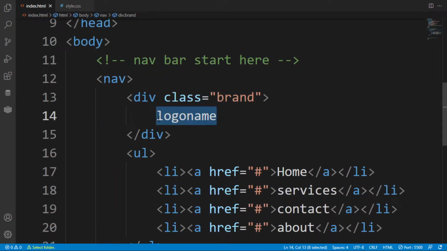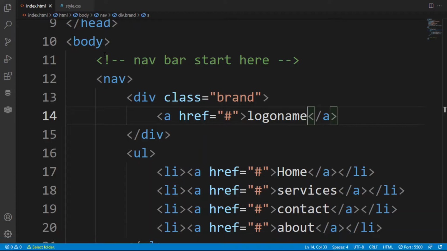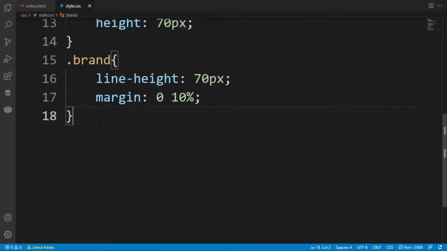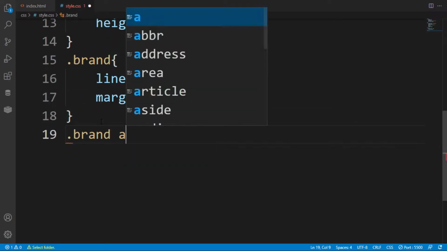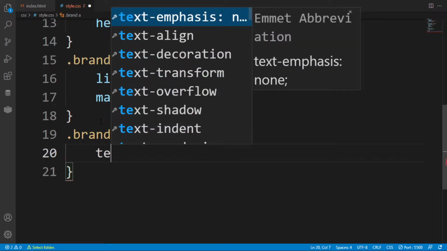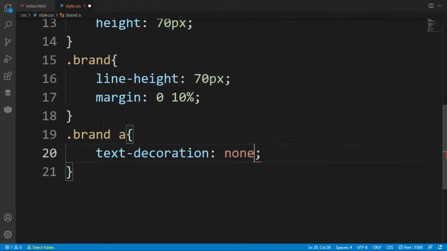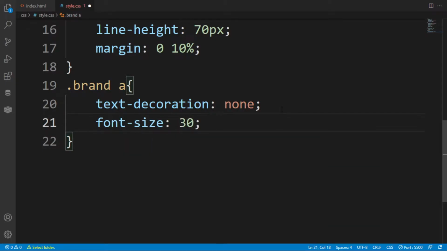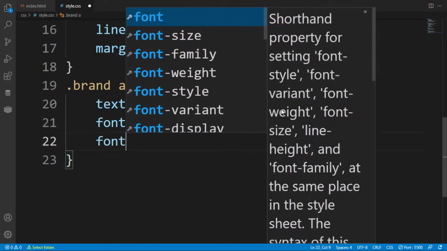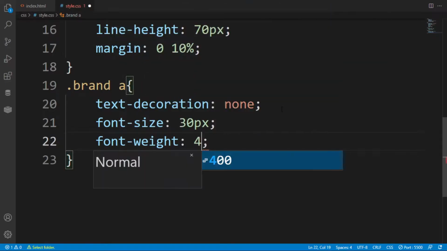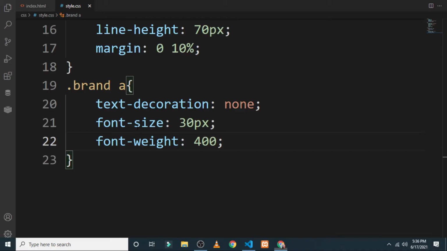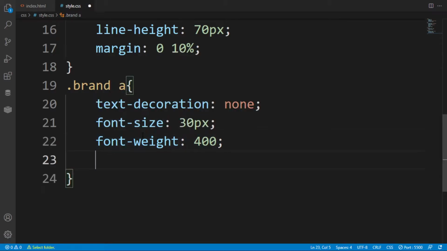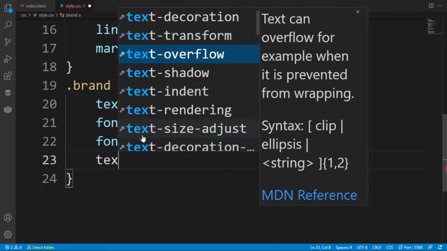So here in this I have this logo name, or you can put this into the anchor tag also. And after saving it, as you can see, this has also become a link. So we have to also style this. Here you can put the text decoration none, so that the underline will not be visible. Font size I want 30 pixels, so that it will be large enough to be visible. And here the font weight is 400. You can change it according to your choice.